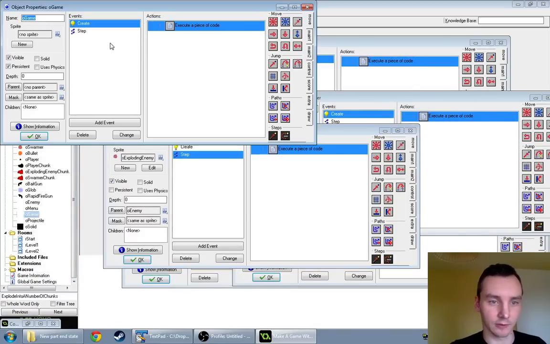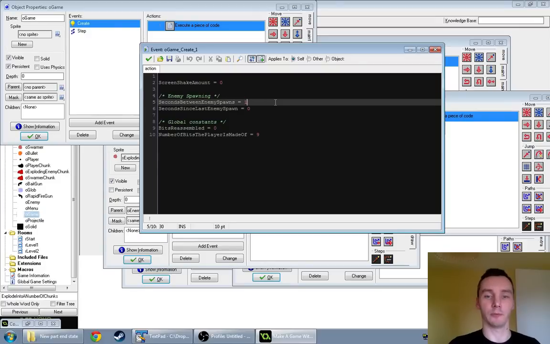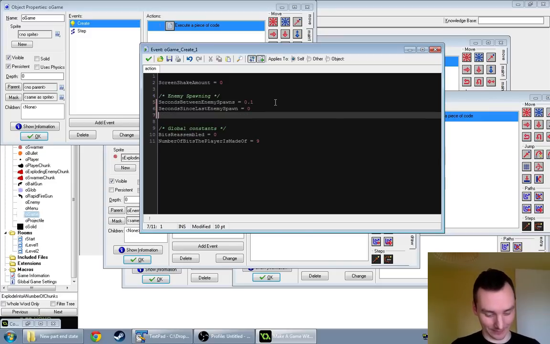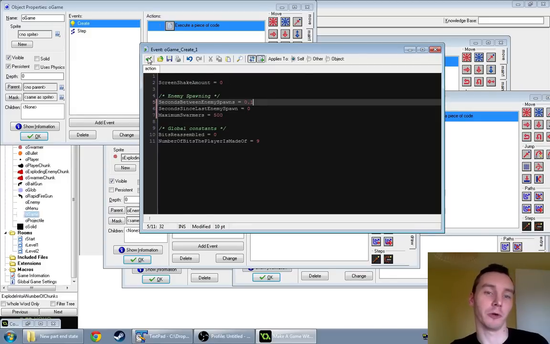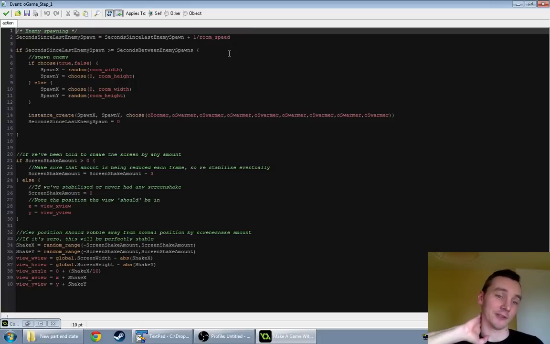In our game object that controls spawning, we're going to say seconds between enemy spawns, right now it's 1 second. We're going to make it 10 times the spawn rate, and we're going to say maximum swarmers equals 500. So that's a new variable. Since we're spawning 10 things a second, we don't want it to go like that forever. It's going to get overwhelming for your computer.